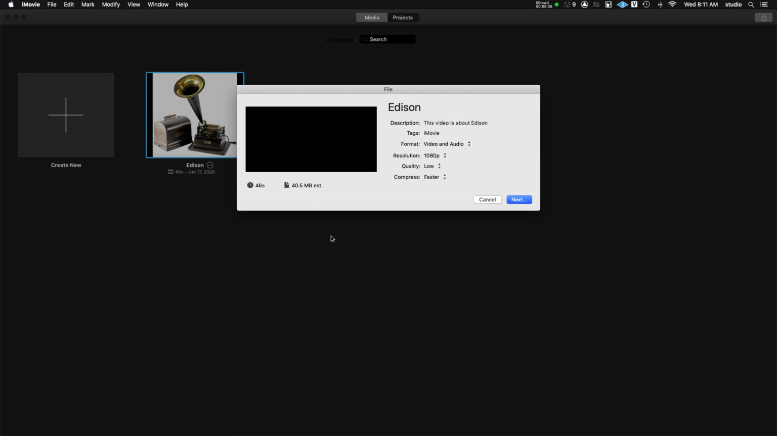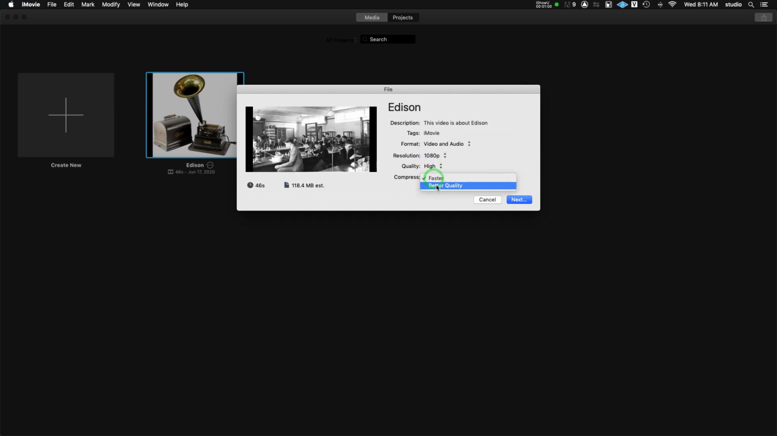Assuming that we're going to put this on YouTube, because that's a platform most people can see quite easily, we're going to make sure that the format is video and audio, the highest resolution that we can have, and then make sure that it's on at least high quality, if not best, as long as you don't mind using that much storage. But if you are worried about how much storage you're using, being on high quality should be fine enough. And it's always better to compress it at better quality rather than faster. It doesn't matter if it takes a little bit longer to do so. You can give it a different title if you wanted to call it, I don't know, Edison Demo or something else. That's totally up to you.